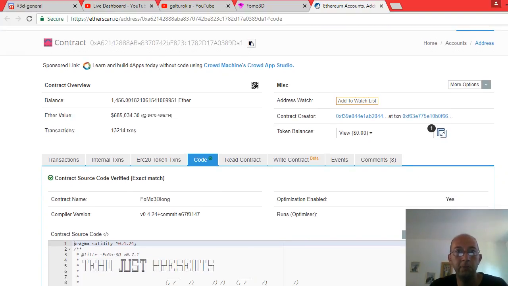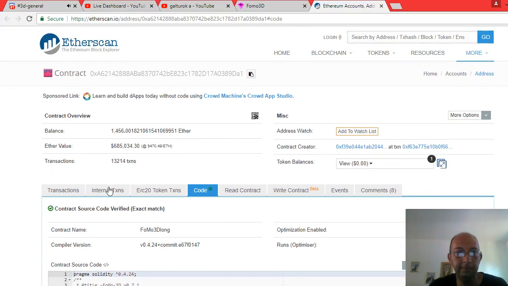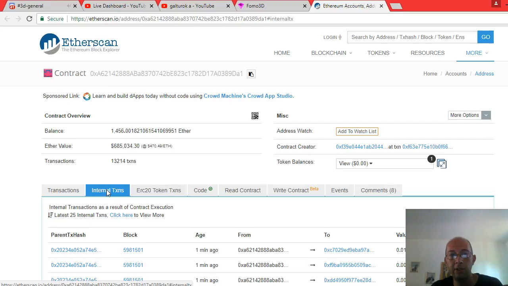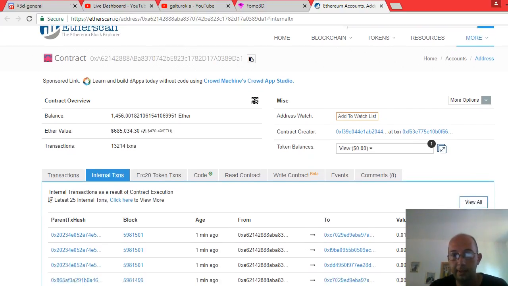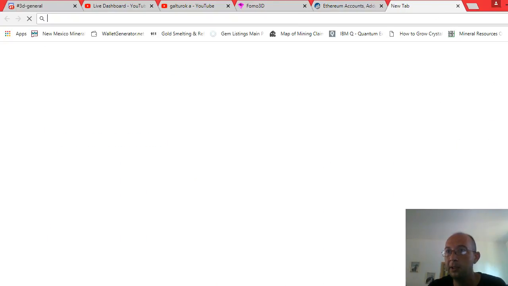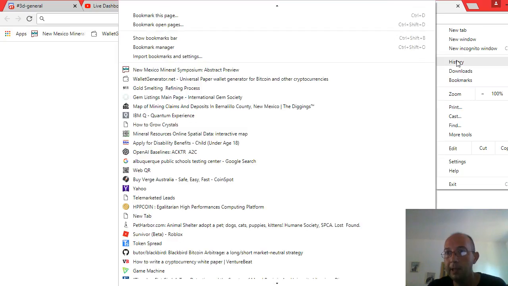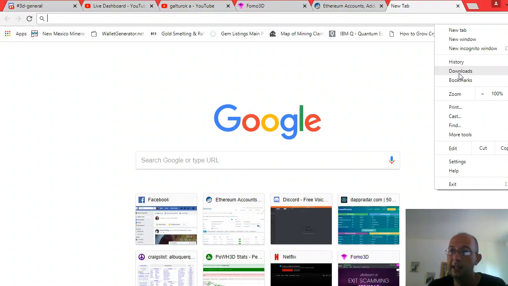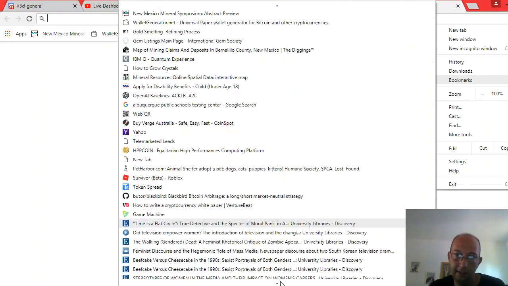But first, let's show you what this FOMO contract is doing. And we're going to look at internal transactions. And what we're going to see is with every transaction that somebody sends, if you look right here, this is all the same transaction ID. It's sending some of the ether out in different directions, okay? And one of those directions is the big red button. Let's head over there and take a look.